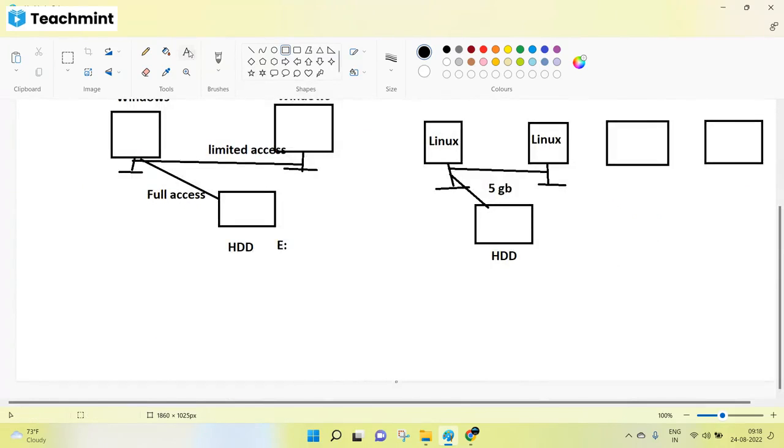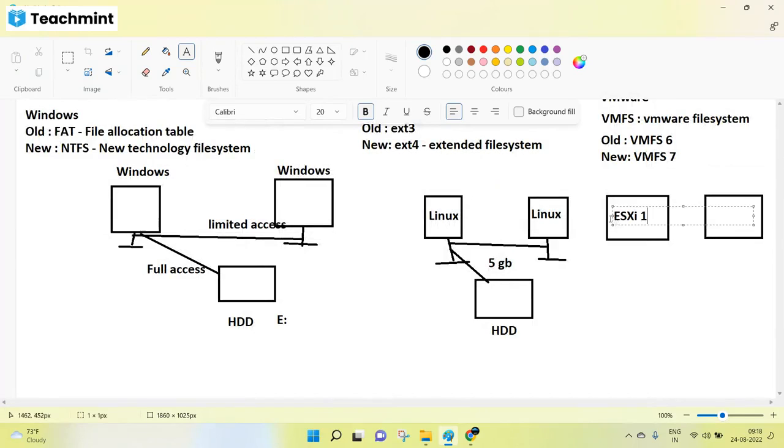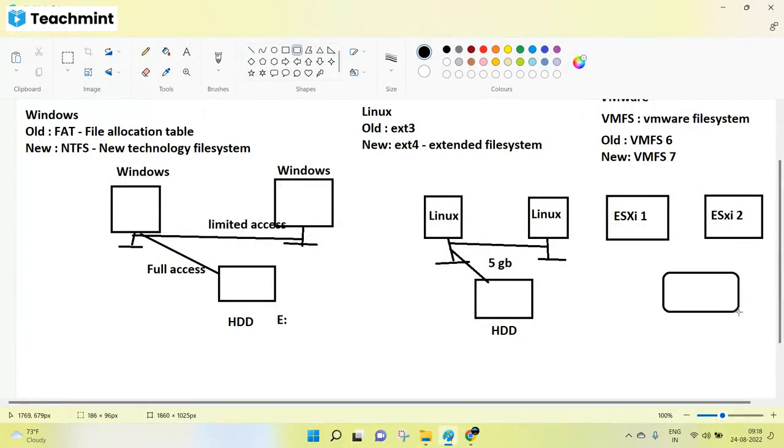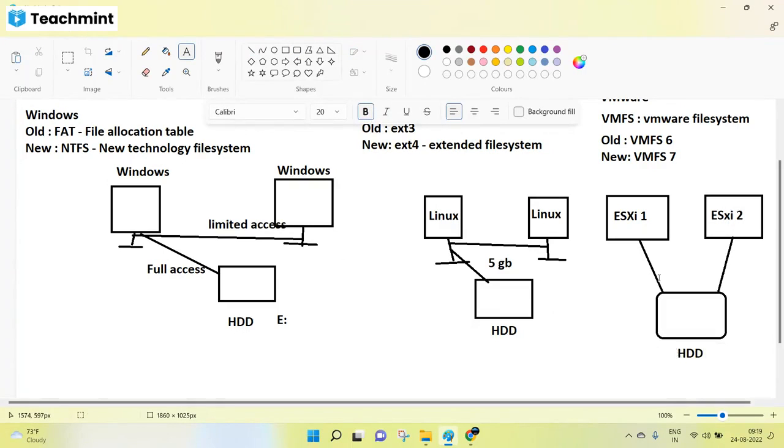Now you have two ESXi machines, ESXi 1 and ESXi 2, and you have a hard disk here. It is possible to directly connect two ESXi machines to the same hard disk. This is one single hard disk. Both machines you can connect at a time together, and from either machine you can format this disk with VMFS file system. Then only these ESX machines can read and write the data on this particular hard disk. Remember this sentence: if it is formatted with VMFS, then only an ESX machine can read and write.